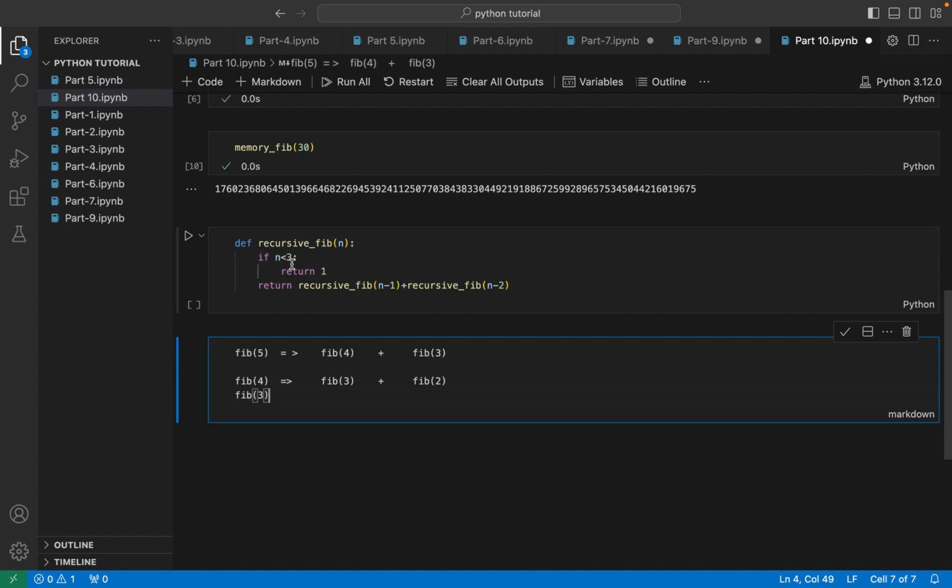Well, again, 3 is not less than 3, so I'm going to have to say Fibonacci 3 is equal to Fibonacci 2 plus Fibonacci 1. Last but not least, there's one more thing because we're not quite done yet.